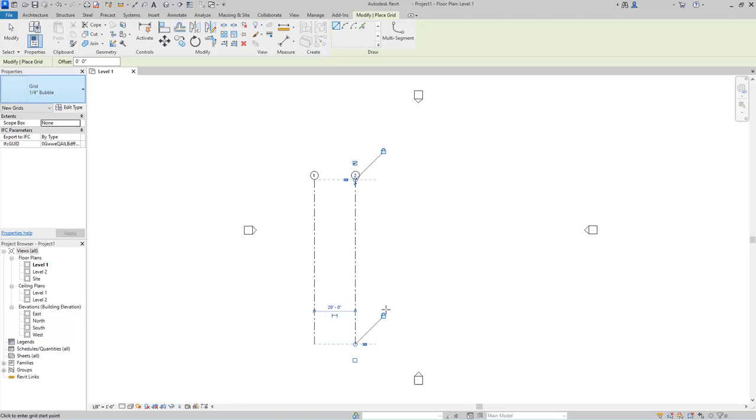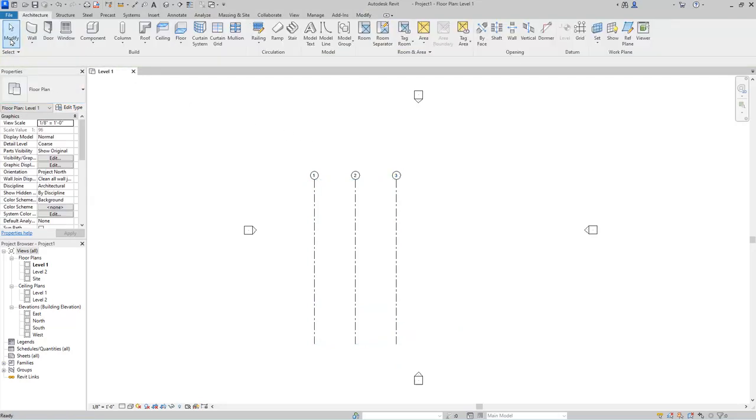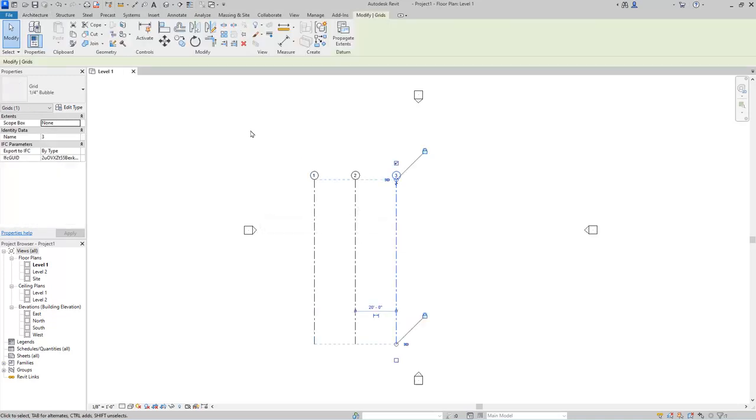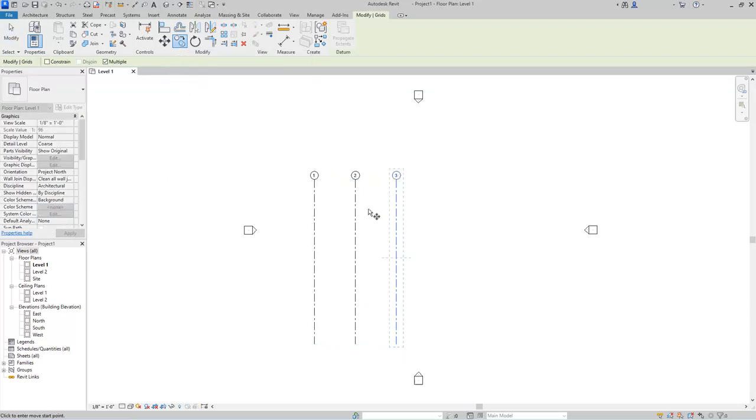You can continue creating grids manually or use the copy and array tools to quickly create large layouts. For example, press Escape or click Modify to end the command. Then select Grid Line 3. The ribbon changes to the Modify Grids contextual ribbon. In the Modify panel, click Copy, and then create several copies of that grid. Regardless of the method you use, Revit automatically numbers grids and increments the numbering based on the most recent setting. Click Modify to end the command.